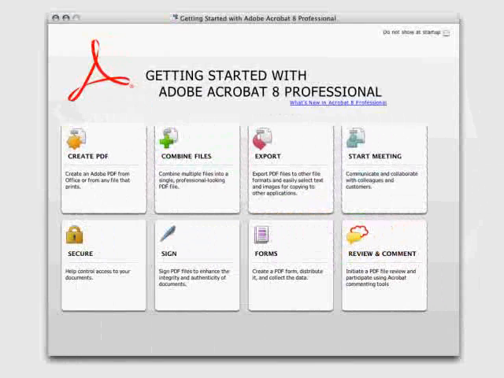I wanted to take a few minutes and walk you through some of the new interface changes that you're going to see when you start using Acrobat 8. First up is this new Getting Started dialog box. This actually represents what Adobe's calling their task-based interface. Each one of these categories here actually shows a series of tasks that relate to each one of these groups.